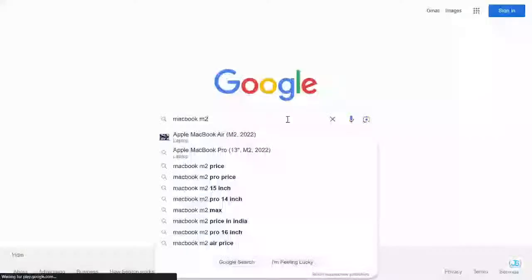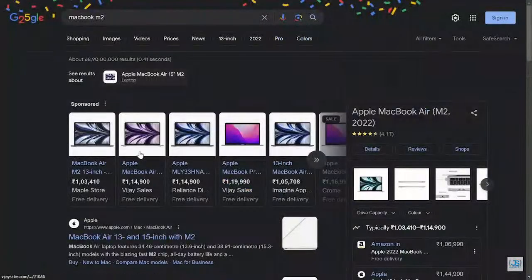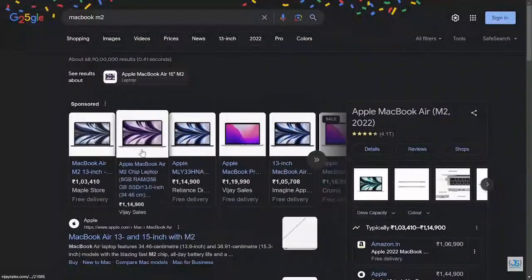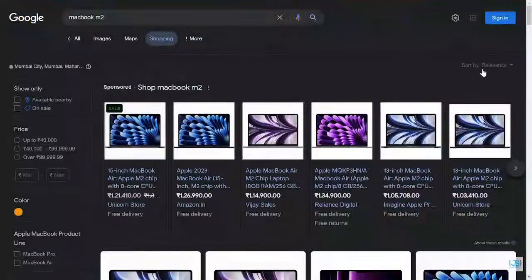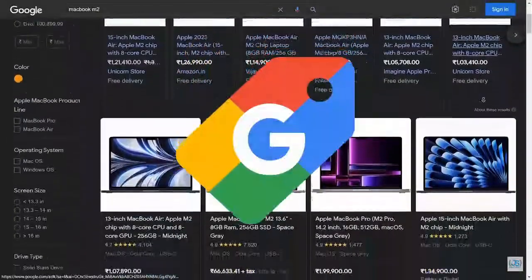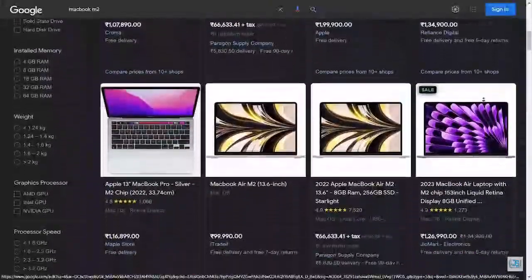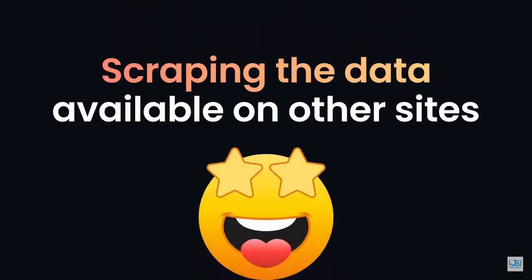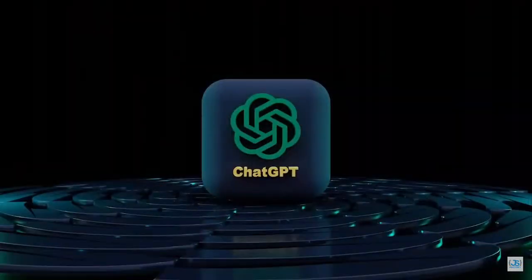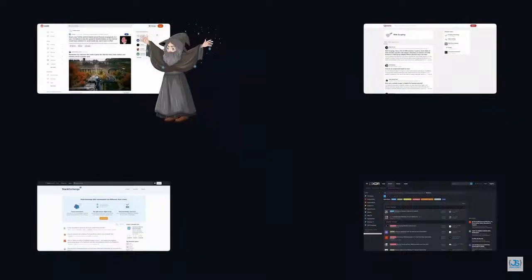So when you look something up online, like wanting to buy a fancy MacBook M2, you'll see suggestions from different websites right at the top. And if you click that shopping button at the top, you'll see the complete list with different filters. That's Google Shopping. Google collects details from online shops only to show them on their Google Shopping page. Companies like Google or OpenAI are scraping the data available on other sites to build their amazing products. What's ChatGPT anyway? A wild wizard that went around grabbing all the public data he could find?